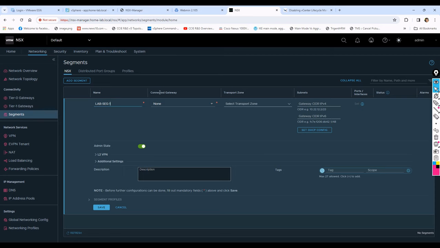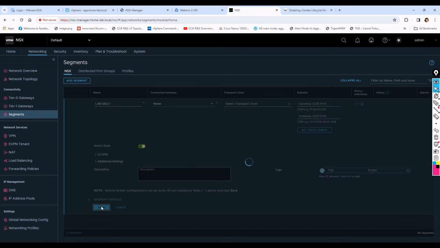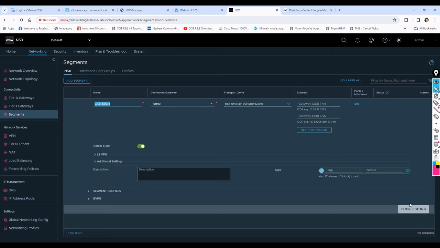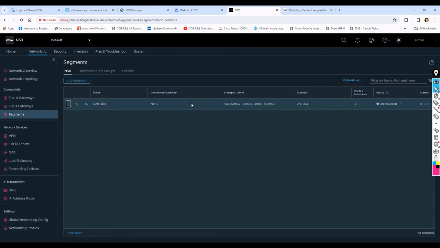I'm not giving any connectivity gateway, nothing else. Select a transport zone. As of now, I don't have to provide anything, so not overlay, not VLAN. Just click on save. After that I will be creating another segment for the VLAN, the external VLAN. What is the external VLAN? I'm telling you. Click on yes, close editing, then it is done.